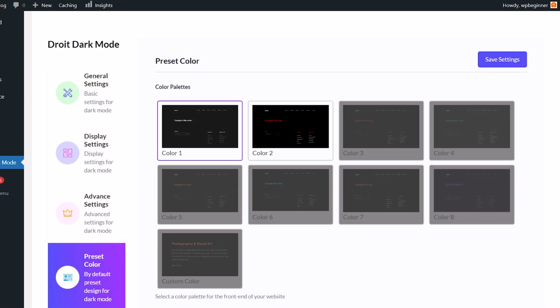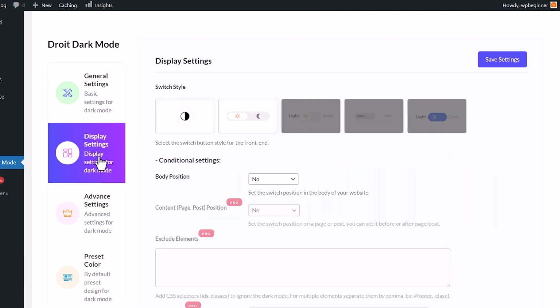And now we want to go ahead and adjust the display settings on where we want this to show. So we can go to Display Settings and the body position. This is where you choose where they are able to switch. So let's go and do the top right. Save Settings here. And now we want to go ahead and turn it on.